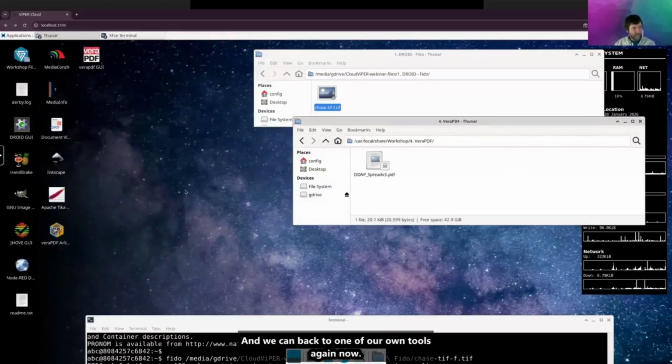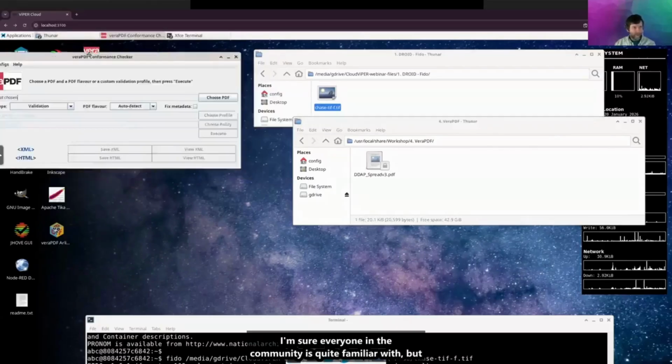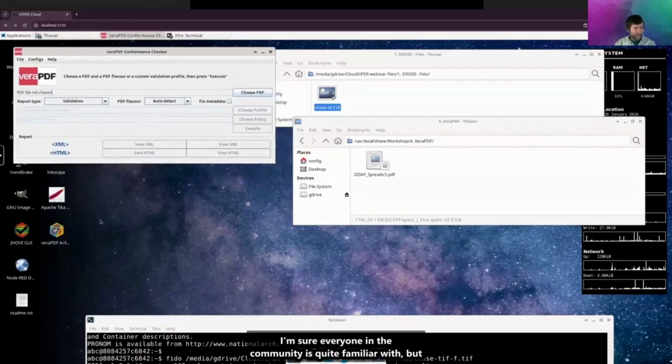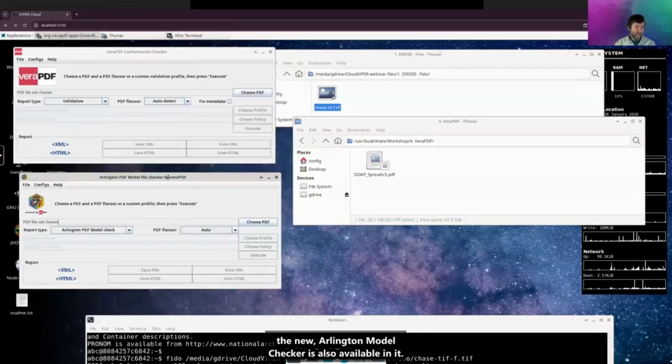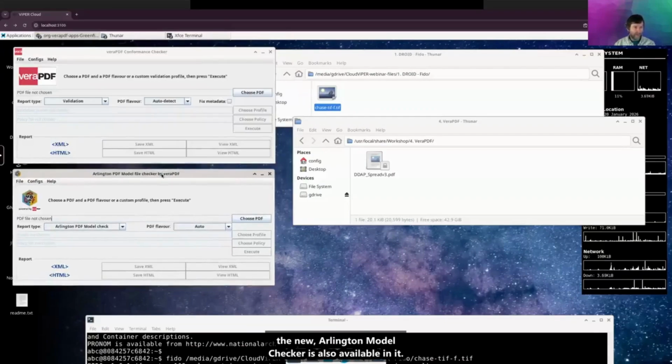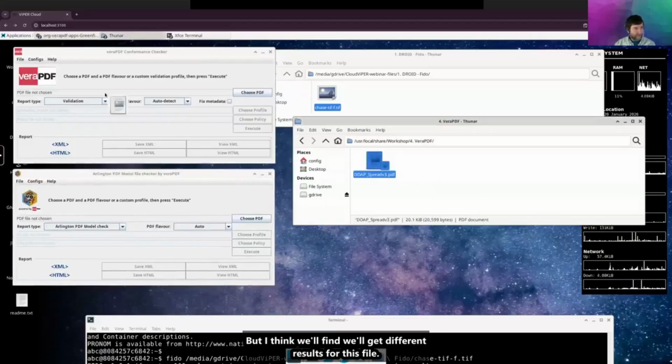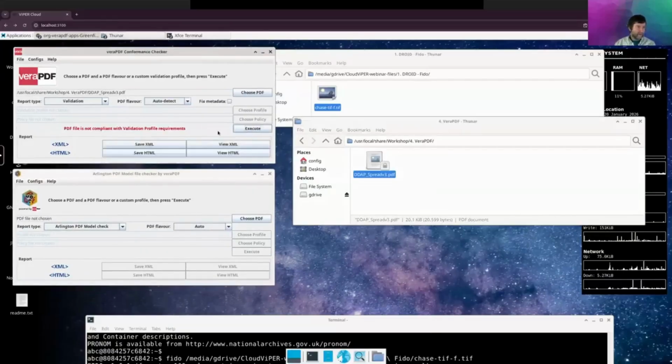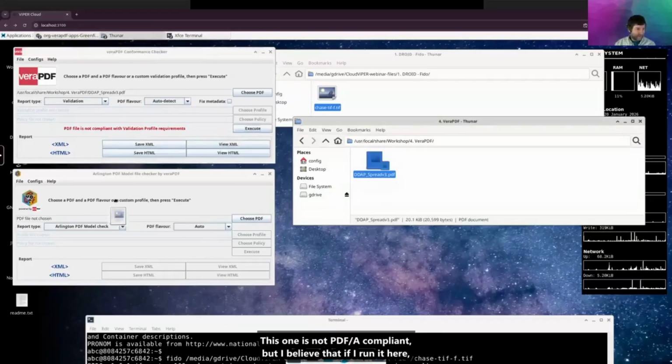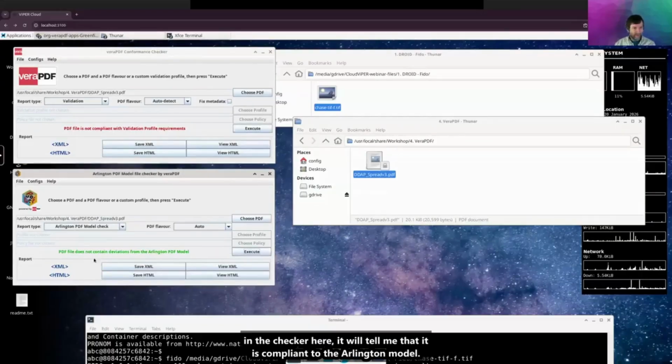And moving back to one of our own tools again now, we have veraPDF, which I'm sure everyone in the community is quite familiar with. But the new Arlington model checker is also available, and you can see they're very similar in how they look. I think we'll get different results for this file. This one is not PDF/A compliant, but I believe if I run it here and check it here, it will tell me that it is compliant to the Arlington model.